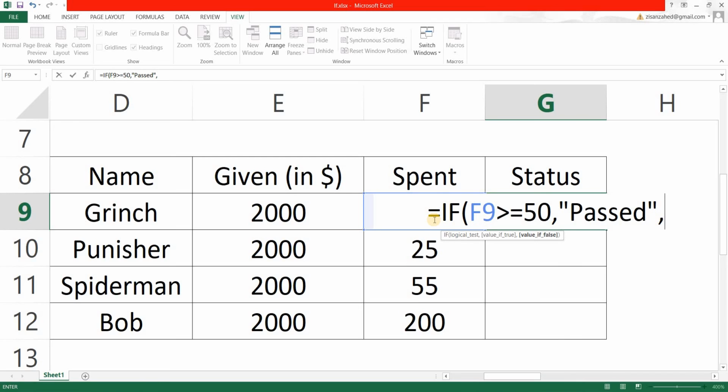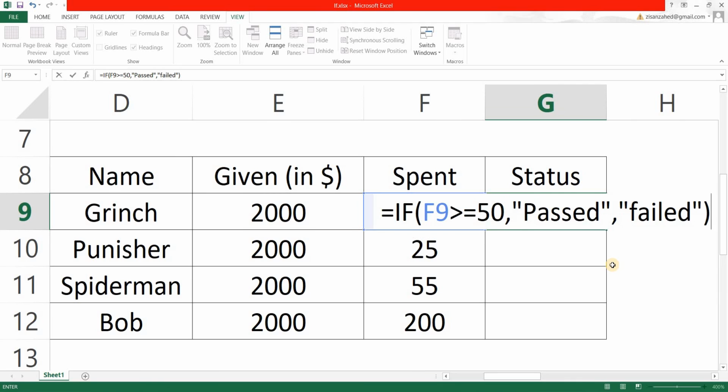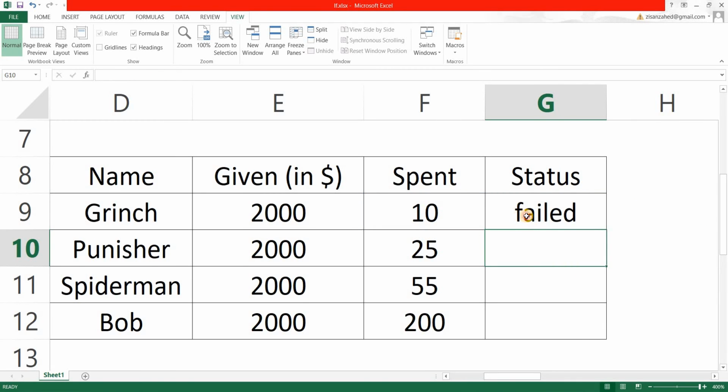Now it is the section for if value is false. If the logical test is false, meaning if the value the cell F9 represents is smaller than 50, then we want the text failed displayed here. There we go. Now we have given our logical test, and what happens if the logical test is true, the true portion, and then we have also specified the false portion. Now we'll just close our bracket and hit enter. As you can see it is displaying failed because the spent amount is 10.